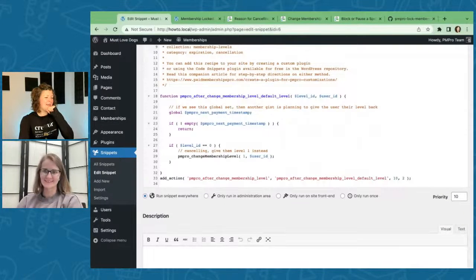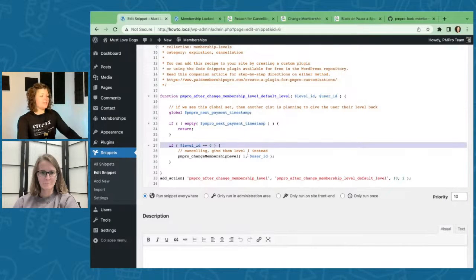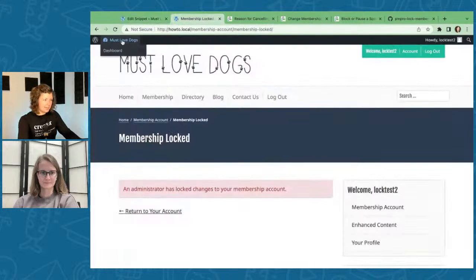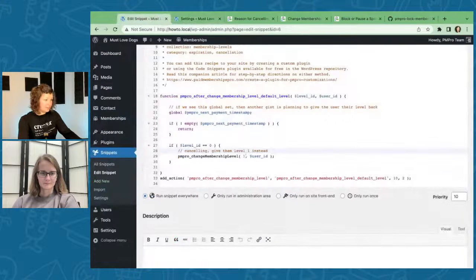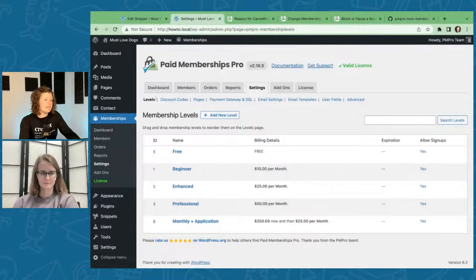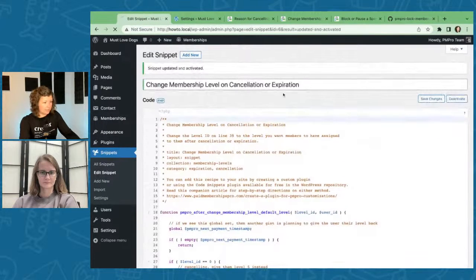So this logic says if they're canceled, they don't have another payment, and their level ID is 0, which means no level, that means they're canceling. Give them level ID 1 instead. On our site, we want to make sure that our free level is 1, which is not. It's 5. So we're going to update this recipe right here, just this one. Make the 1 a 5. And the level ID you can get on the settings levels page, in the first column, that individual number there is the ID. So I'm going to save and activate this snippet.